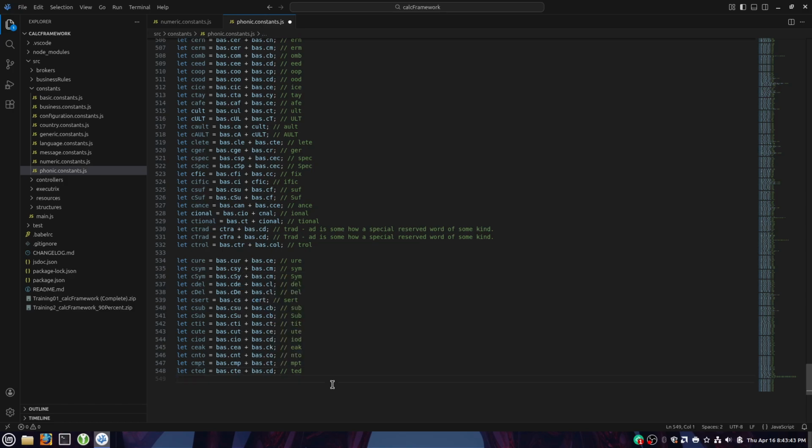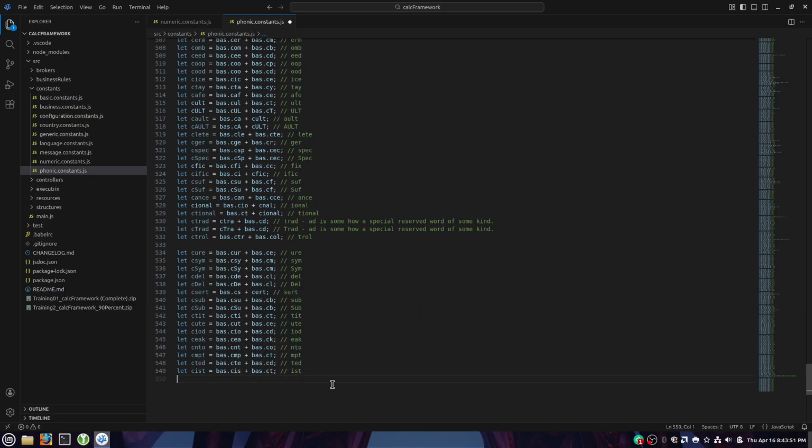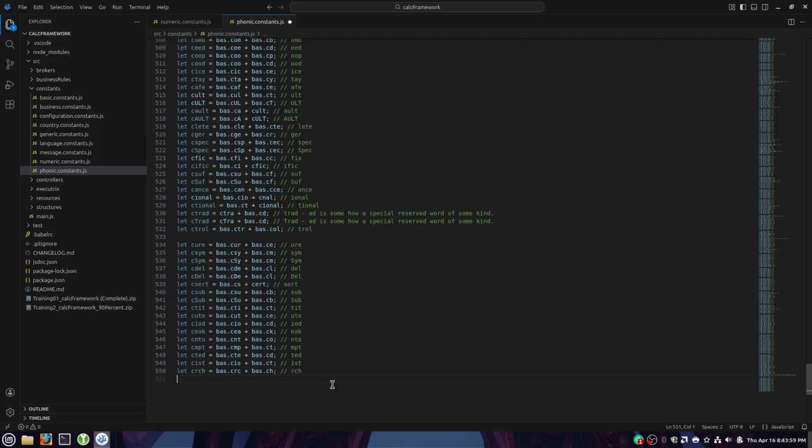Next, let C IST equals BS.CIS plus BS.CT. IST. Next, let C RCH equals BS.CRC plus BS.CH. RCH. Let CSUN equals BS.CSO plus BS.CN. SON. Messed up a space there. Okay.